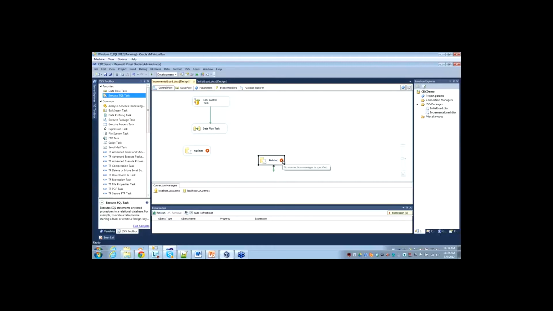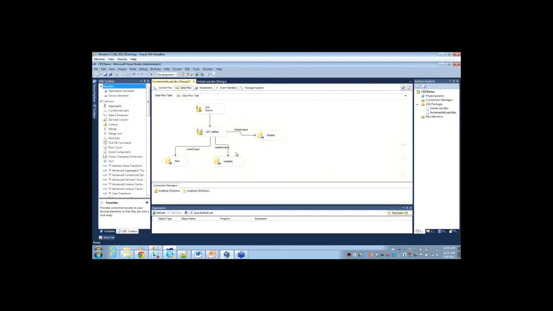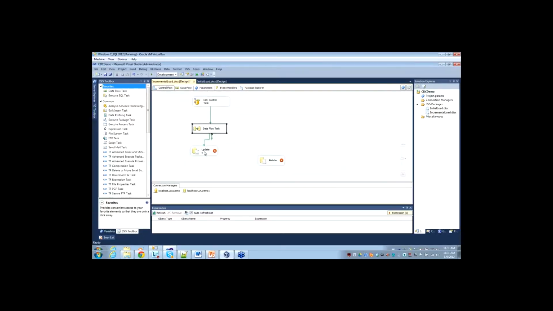Updates and deletes. Now, this is something that I could do inside the data flow as well. I mean, if I really hated efficiency, I could go in and use, say, an OLE DB command inside of my data flow for my updates and my deletes. But I like to performance tune things as much as I can, so I try not to use the OLE DB command as much as I can.